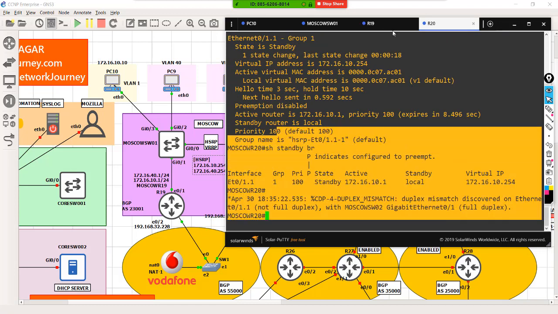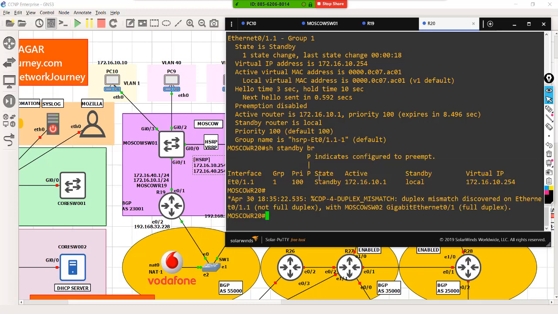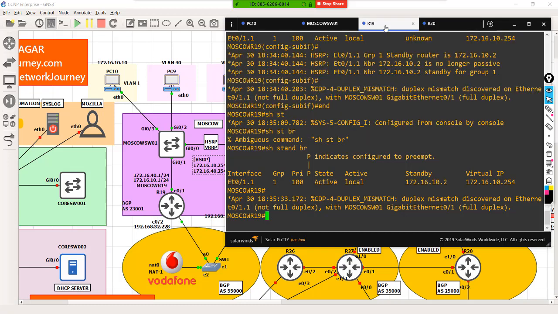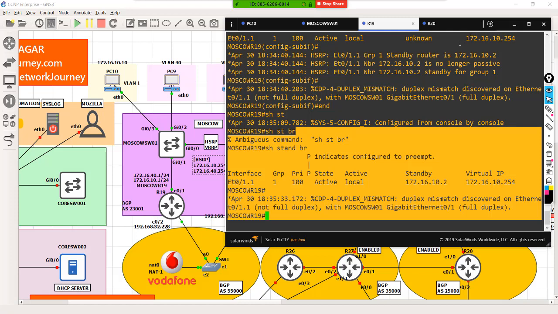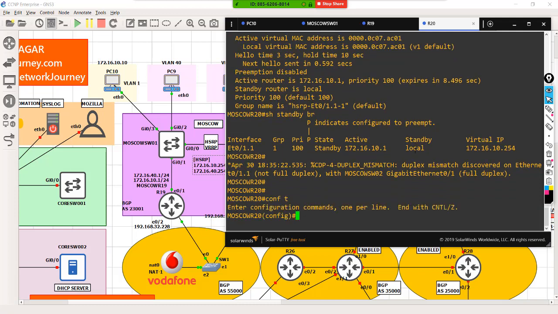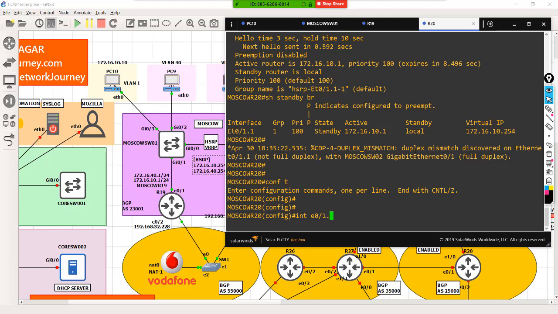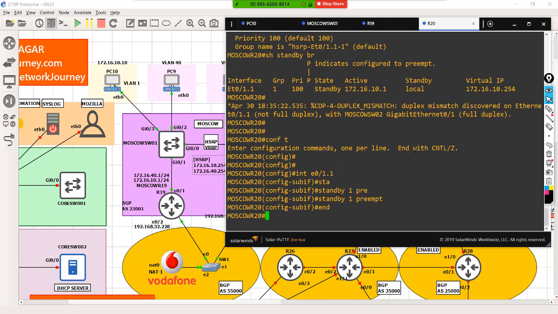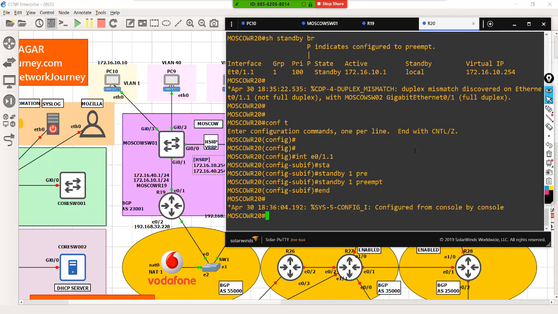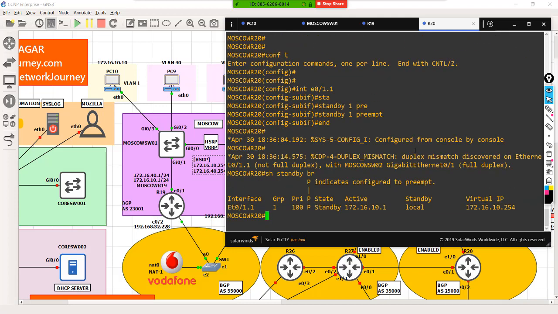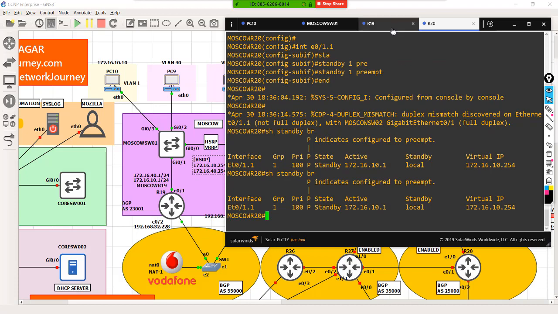Even though this router has a better IP address, the only reason is that preempt is not configured by default, and there is no way this router can take back the active role. We know this router should have been active, but it is not, because we configured HSRP on R19 first and it took the active role. Since there is no preempt, it's not going to give back that role. So I will configure preempt. Let's go here and say standby 1 preempt.